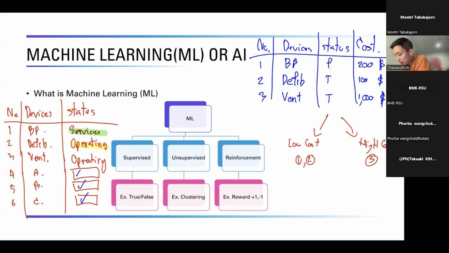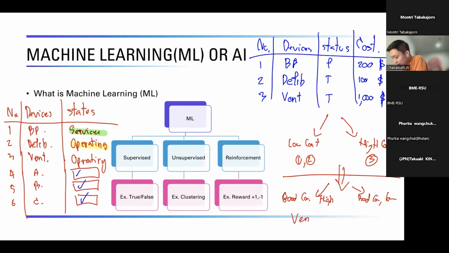The group of low cost is number 1 and number 2, and the high cost is number 3, for example. Or another model, maybe clustering 2 groups also, but with a different feature: good condition and high cost, and bad condition and low cost. Good condition and high cost is the ventilator, and low cost maybe the blood pressure monitor. For example, this means unsupervised. The use case of unsupervised, many people would like to know clustering of the group of some item in your inventory, in your patients, in your customers.